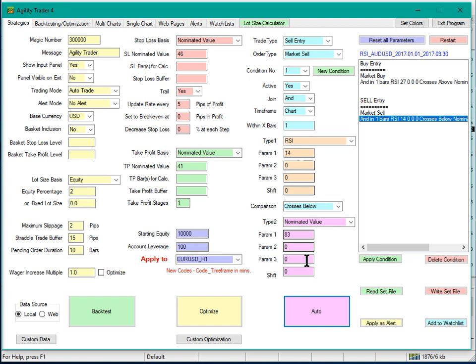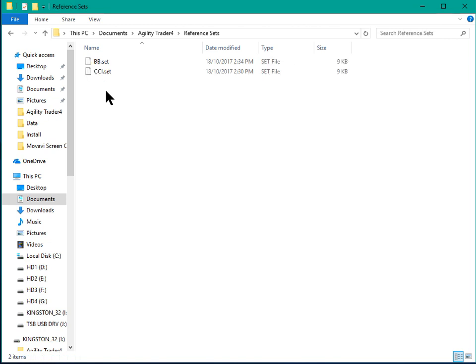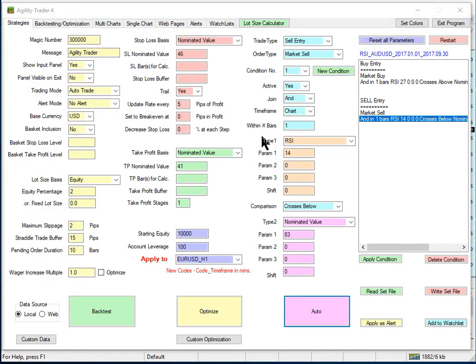Now the set files which are going to be optimized are contained in what's called the reference sets. You can transfer any set file into here, and it will automatically cycle through all the sets that are in the reference set, and it will go through the selected time frames and selected currencies. The whole process is automatic. There's no interaction required on your part. It will write results automatically.